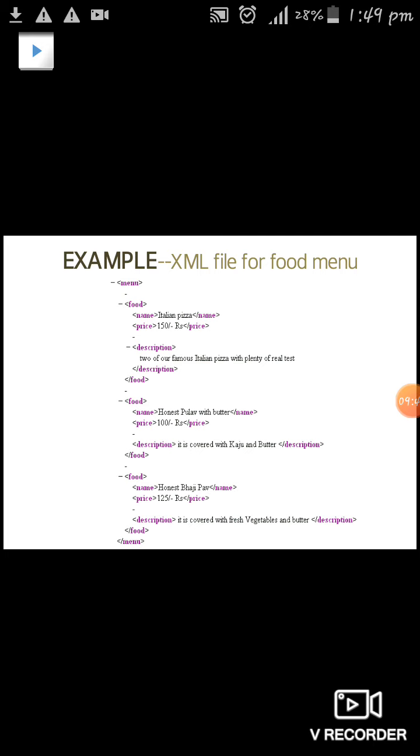So one structure is closed. Next, we have a second tag. Similarly, we have three sets of data over here. So by using this program, we can maintain the menu's data like that. Food, and inside the food we have three elements called name, price and description.